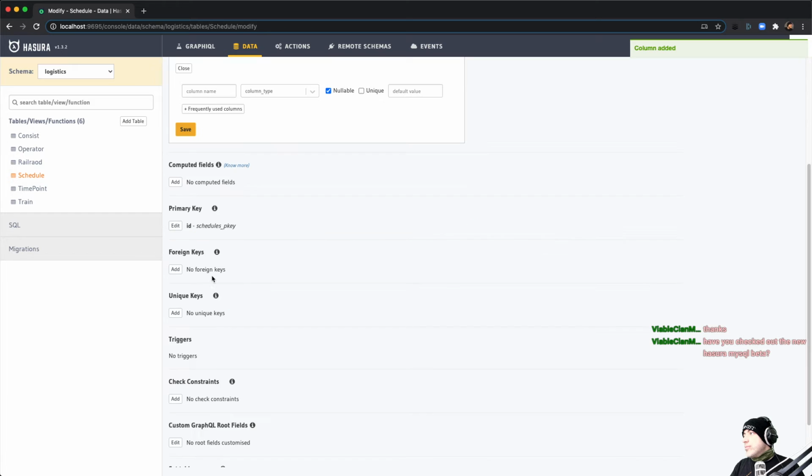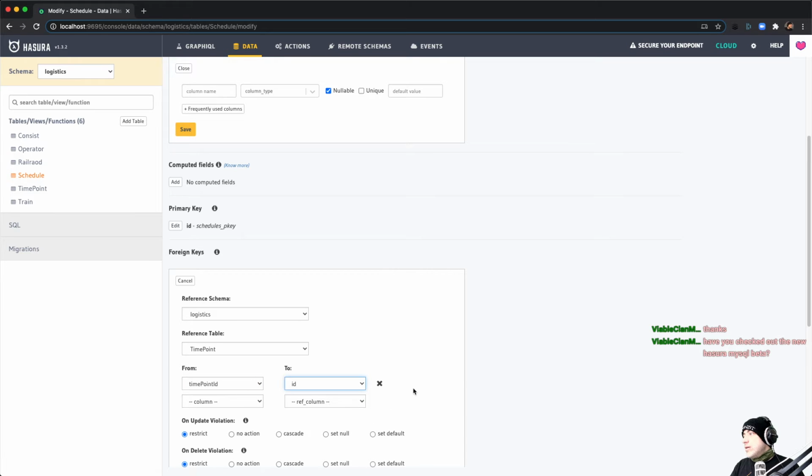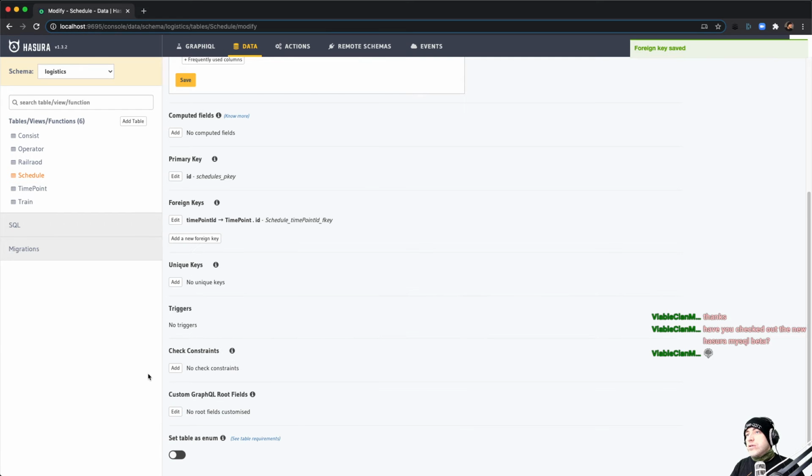So there's time point ID. I'm going to go down here to foreign key. And this goes to time point. Oh, wait, no, I'm in time point. No, yeah, schedule to time point. And then time point ID, and then ID in time point. So there we go.